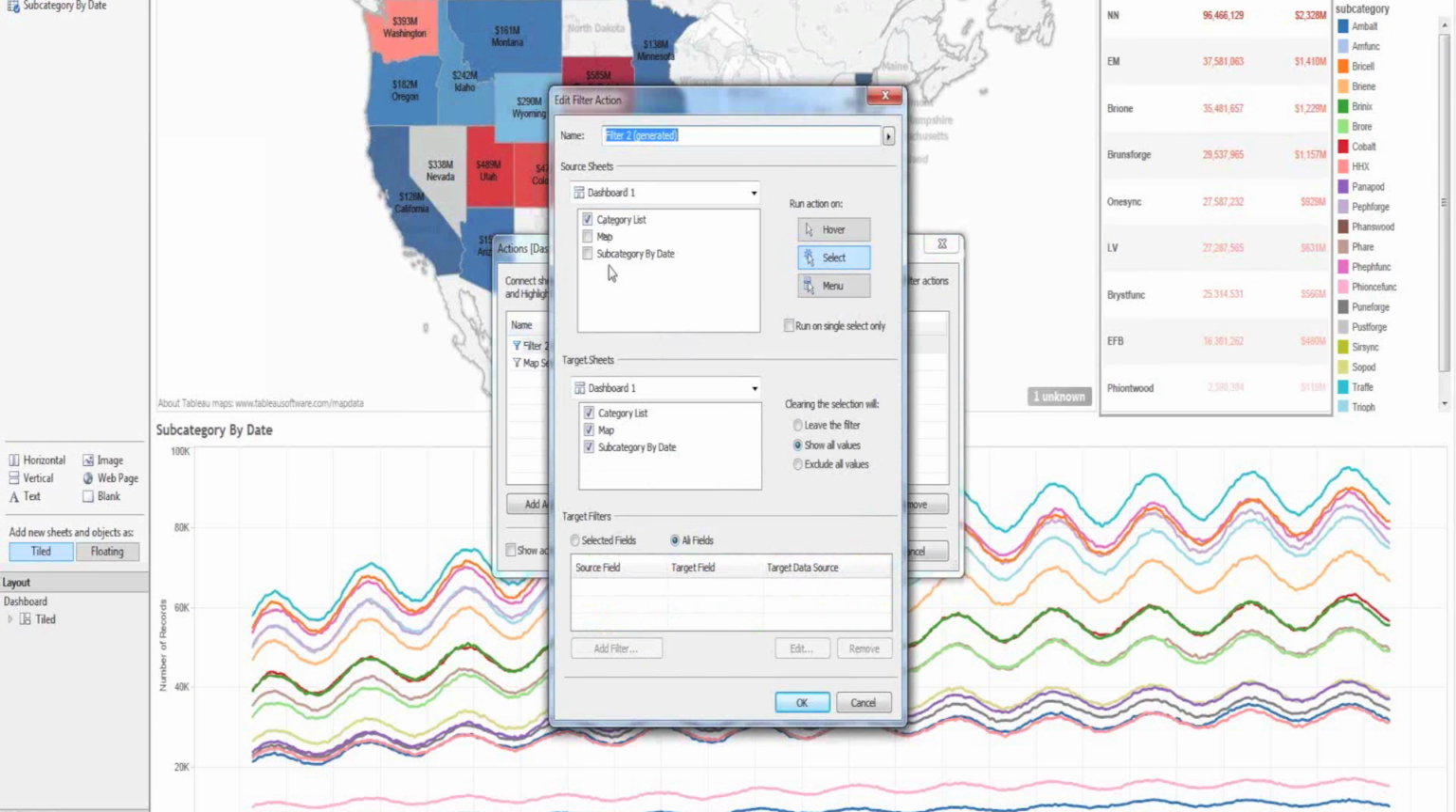As you can see, it comes from category list. I don't want it to affect the category list or the map, but I want it to affect just subcategory by date. And when you have nothing selected, I want it to exclude all values so we don't see all of that number.